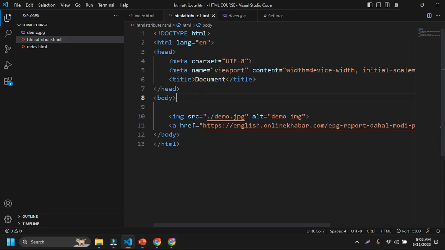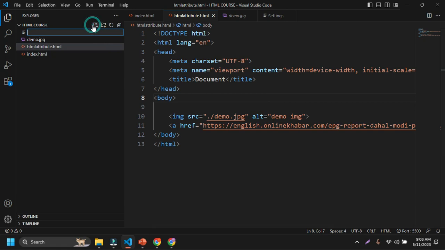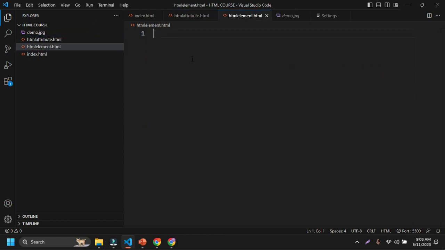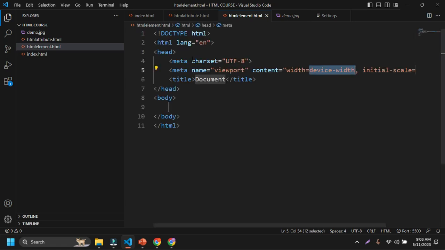If I go into Visual Studio Code, we have already discussed the image tag and the A tag. Inside the image tag, we inserted an image into the HTML document, and inside the A tag, we inserted a link into the HTML document. Let's create another file by pressing this button and give it the name element.html. I can use the boilerplate by pressing Shift and 1, and if I press enter, this default code is given to me. And I can paste this code here.